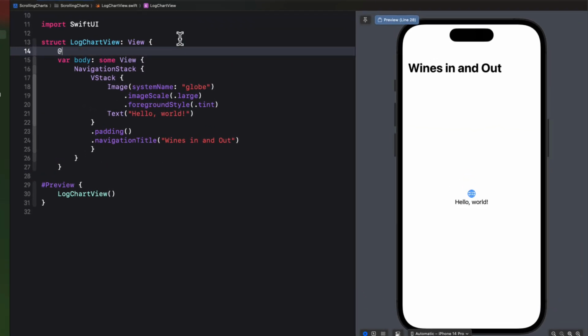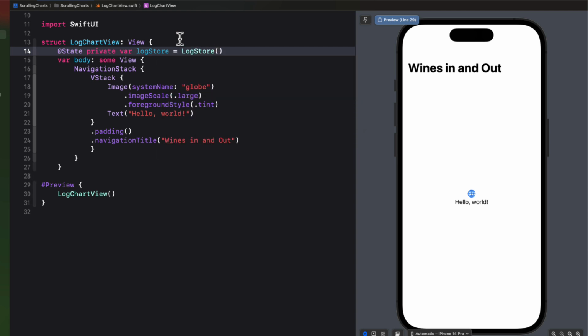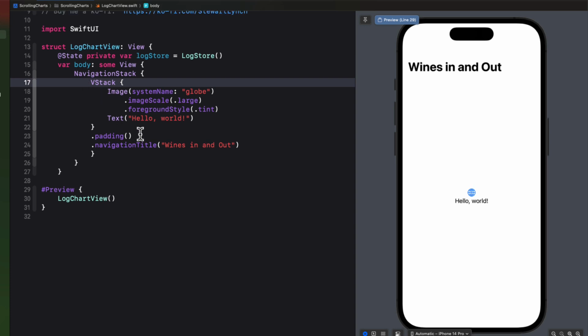First, let's create a private state property to access the log store. So I'll call it log store, and it'll be an instance of that log store observed object. If everything is set up properly, we should have determined the first year in the set of log entries, and the log store year will not be empty. However, as good coding citizens, we should check for this.